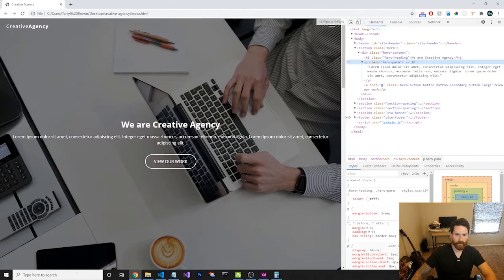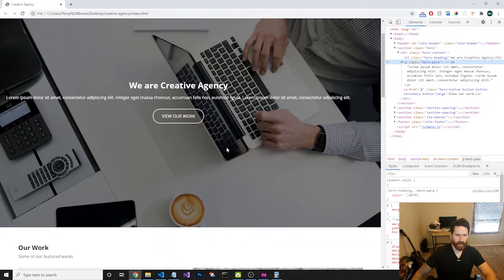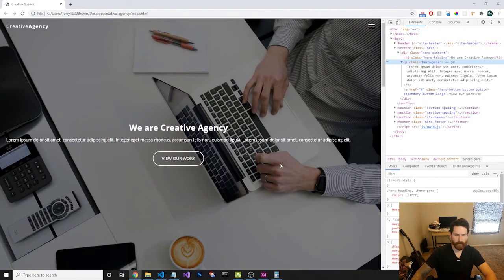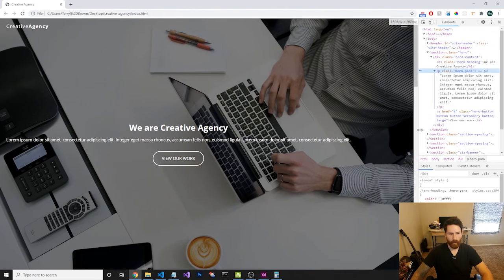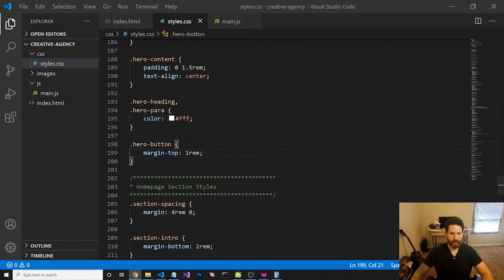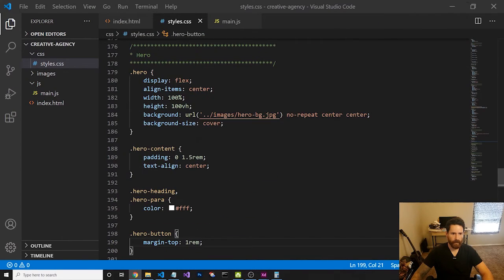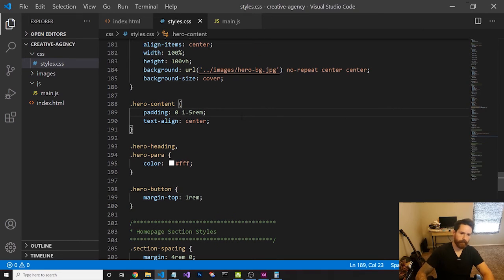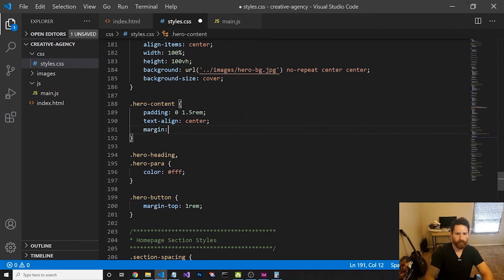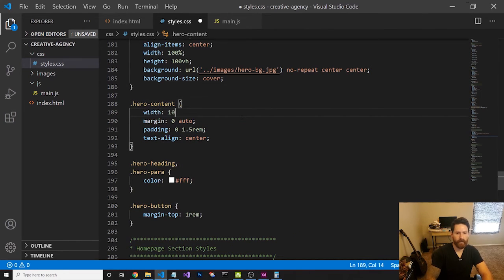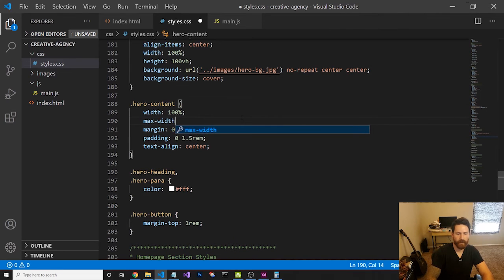Cool, so now making this responsive, we should add a max width to this hero section. We don't want it to just continuously open up like that. We're also going to want to make that wrapper center. So before we add anything, let's start with that hero content, margin 0 auto. Actually, we can just throw that up here. I'm also going to say width 100%, but max width.